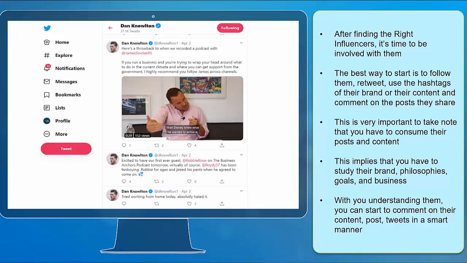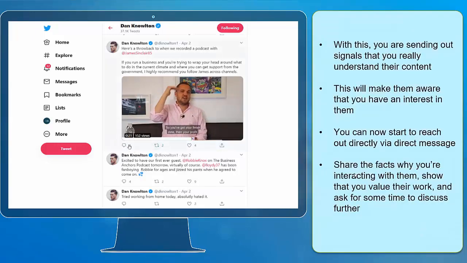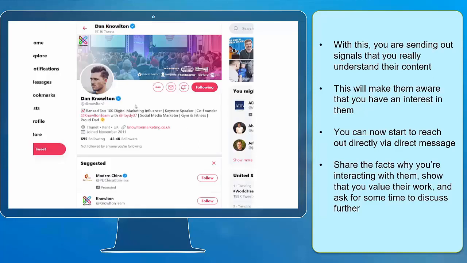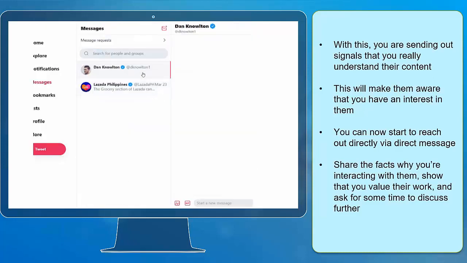With you understanding them, you can start to comment on their content, posts, and tweets in a smart manner. With this, you are sending out signals that you really understand their content. This will make them aware that you have an interest in them. You can now start to reach out directly via direct message.